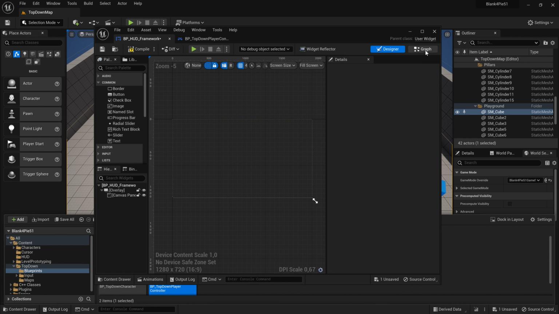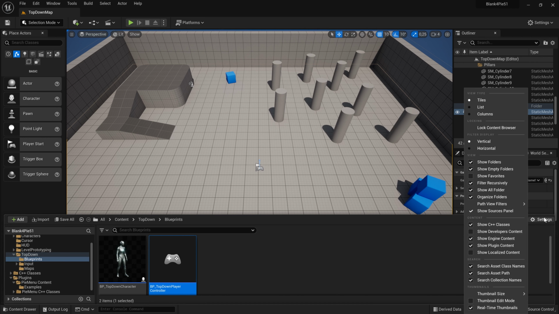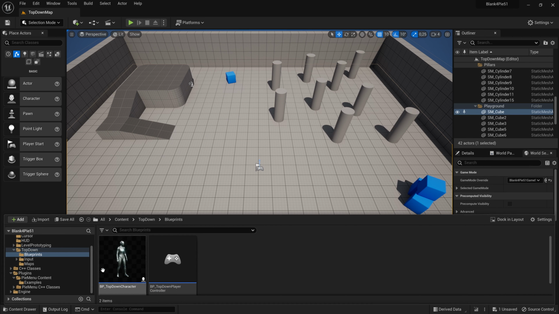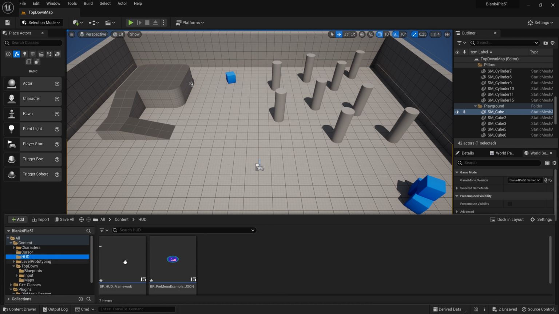Let's go to the content browser. Let's navigate to the plugins and then to PyMenu content. If you don't see plugins folder here, make sure you have show plugin content enabled, because if it's not, you can't access the plugin content. Okay. So then we will take example JSON menu and copy it to our project.